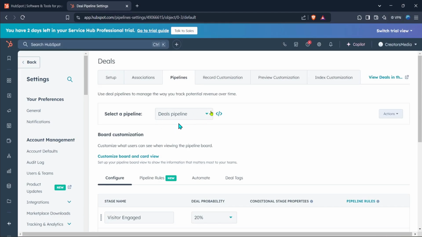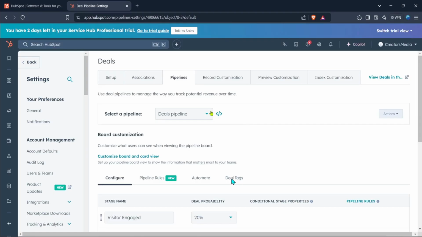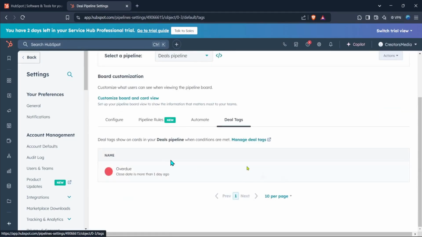Here, you can create new tags or edit existing ones. To add a new tag, simply click the button that says Add Tag or Create Tag. Give your tag a name. For example, High Priority, Returning Customer, or Needs Follow-up. You can also add short descriptions or customize colors to make each tag easy to recognize at a glance.